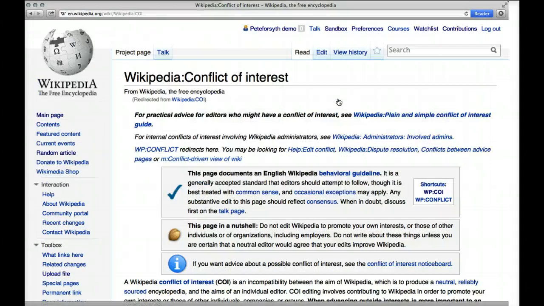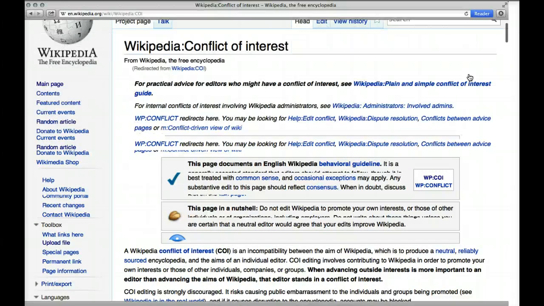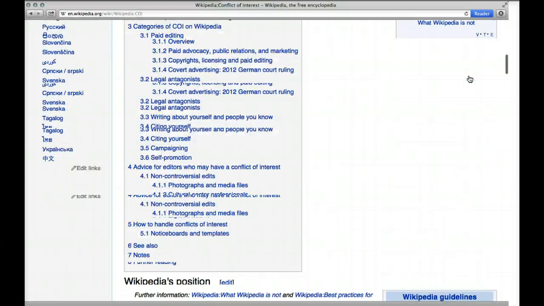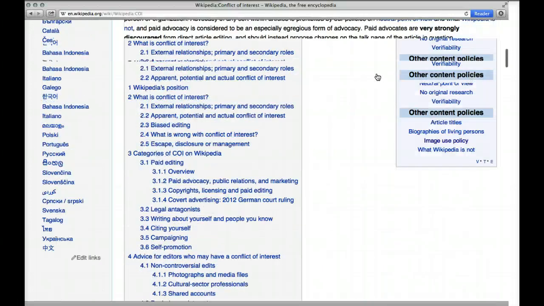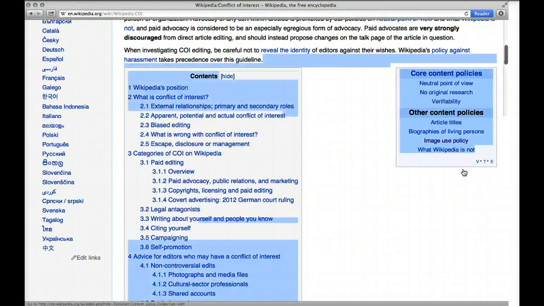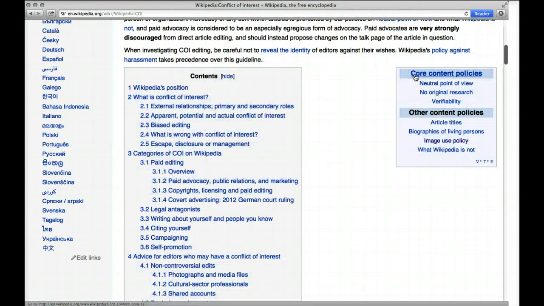So some of them will be linked in the homework, but as a general rule, you might want to look at them. People might make reference to them when there are discussions about what goes into an article. Anytime you're on a policy page or a guideline page, you will find a navigation box like this. So here, this one has core content policies. So these are policies relating to the content of articles.